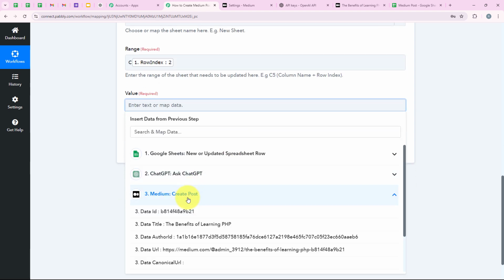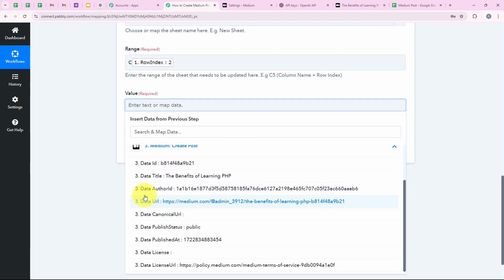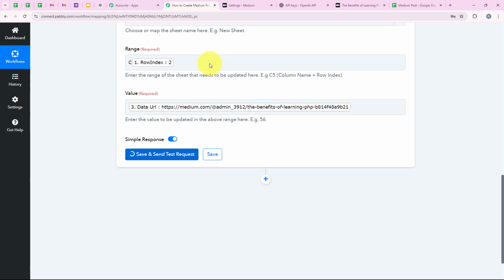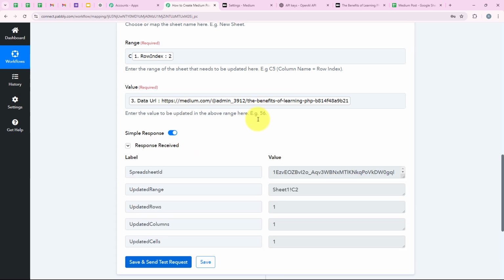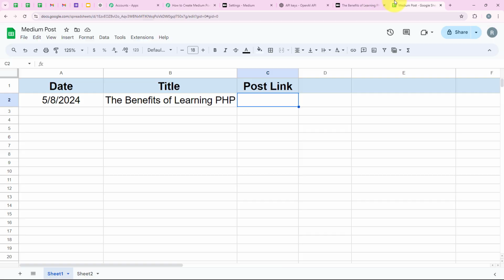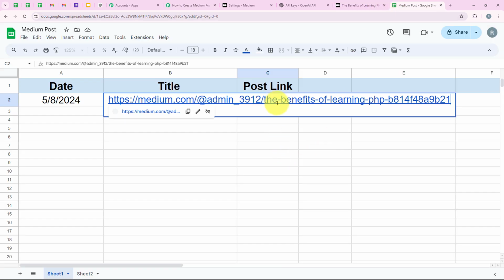So for that we are going to open this Medium, and over here you can see the post URL. So we are going to enter this, which is the data URL, and we are going to click on save and send test request. And as soon as we click on save and send test request, you can see that it is a positive response and we have successfully added this same URL in our sheet. So I'm going to open my sheets and check for the URL added, and as you can see, this is the URL added.